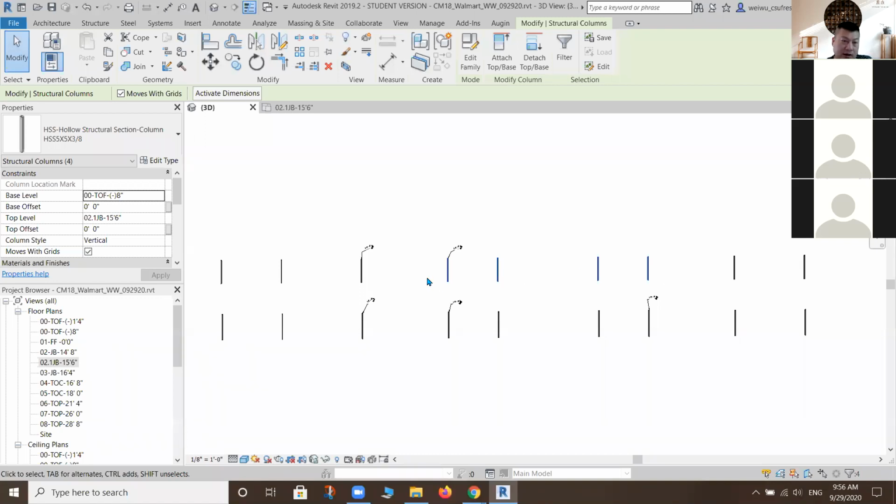Once you select those columns, make sure you read their constraints very carefully, right? The base level is supposed to be minus 8 inches. The top level is supposed to be joint spacing 15.6. Now you need to raise them to 15 feet 11 inches. All you have to do is add 5 inches here. For the front four columns, all you have to do is add 5 inches in the same exact location, top offsets, okay? Click on apply.